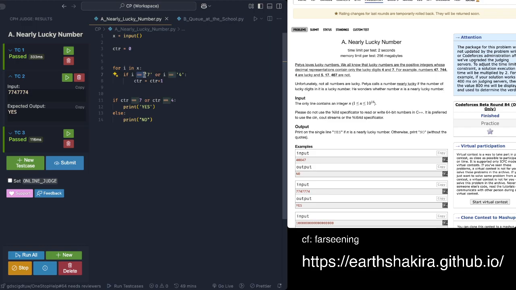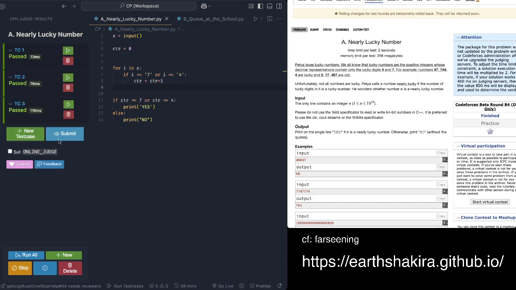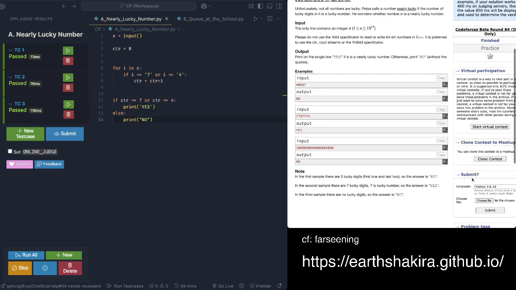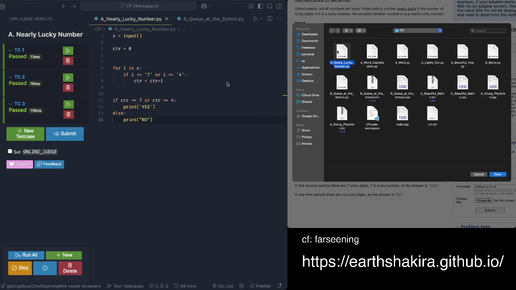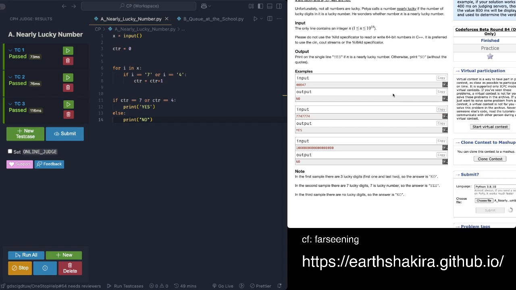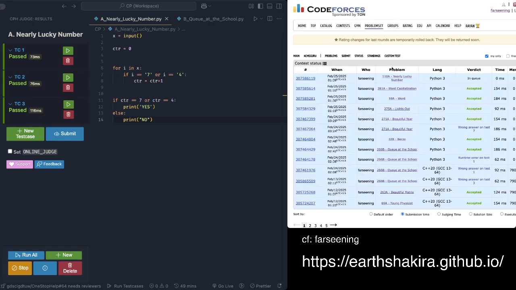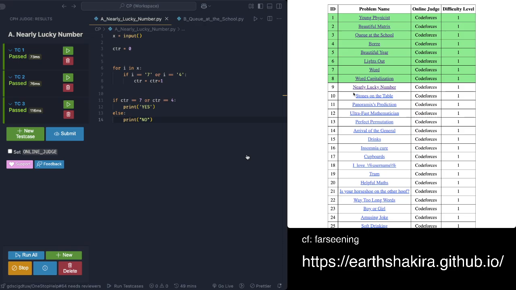the actual conditional operator, whatever. So all of them are obviously working fine. I'll go here, select this solution, submit. Yeah, let's move on to the next question.